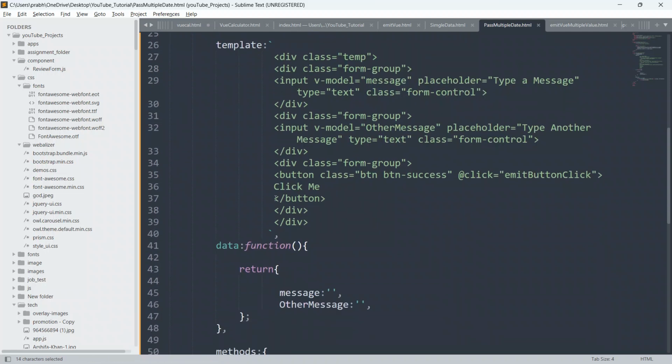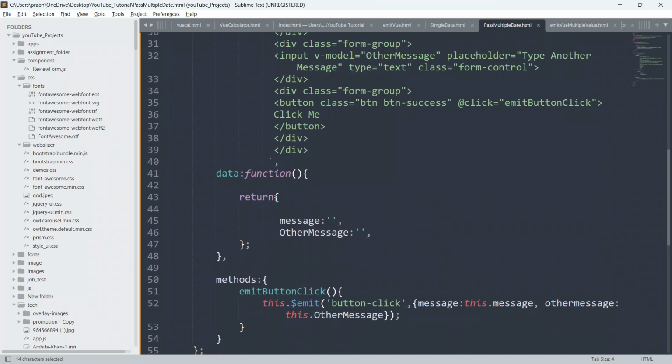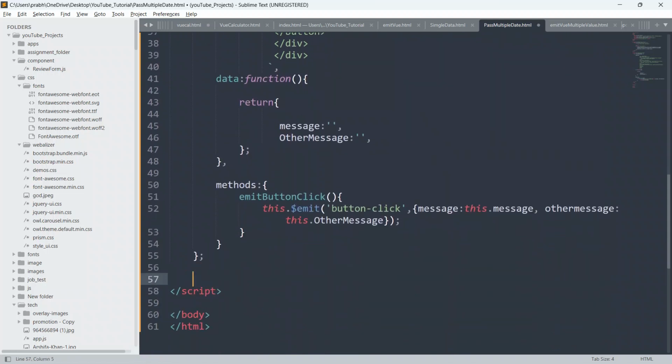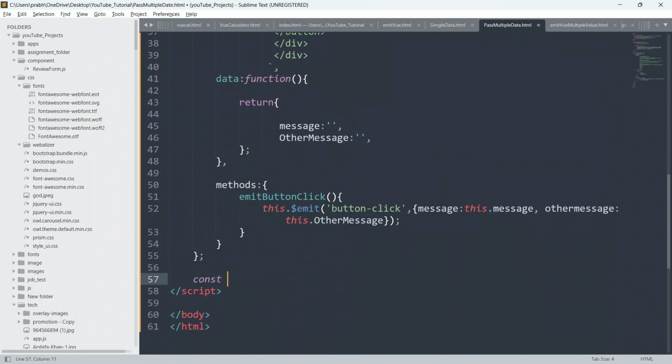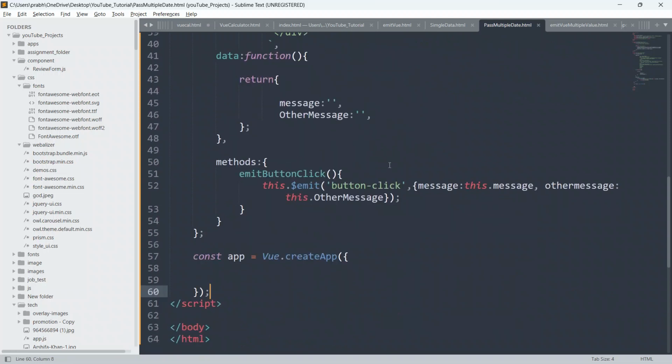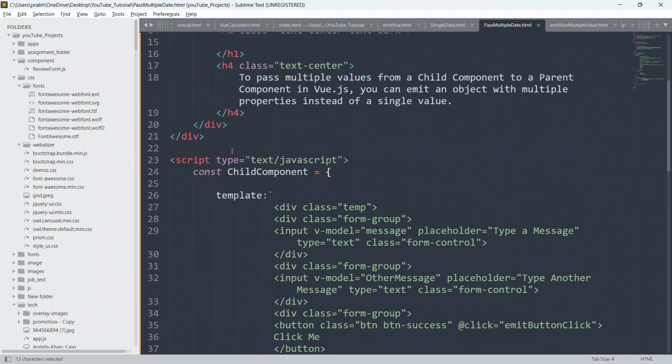Now we are going to define the parent components as well. Below this, I'm going to create one const, app, equal to Vue.createApp. Put parentheses and open and closing braces, and inside this we have to define our methods and our data functions, and also the method which will be emitted by this button click, whenever a user clicks on this custom element.